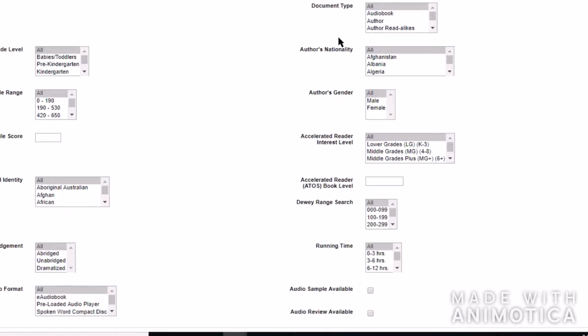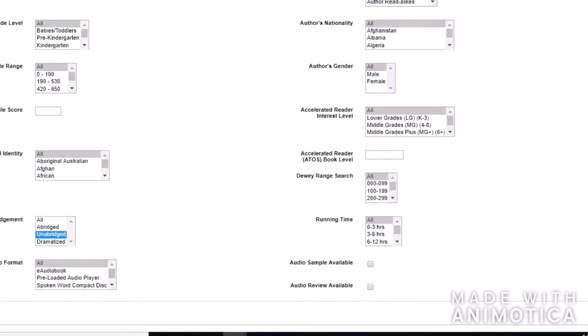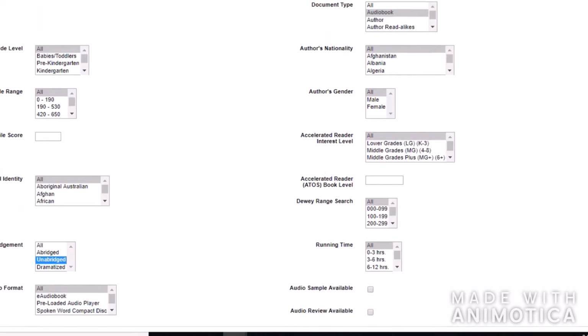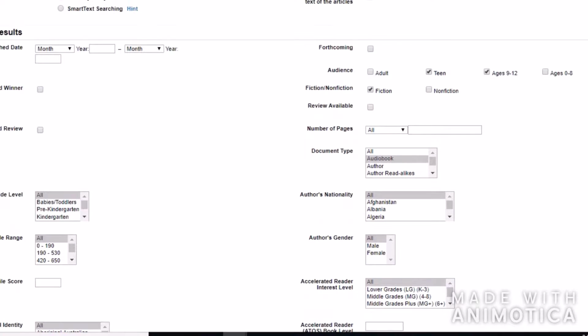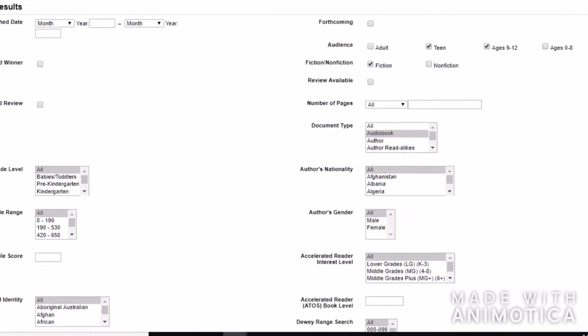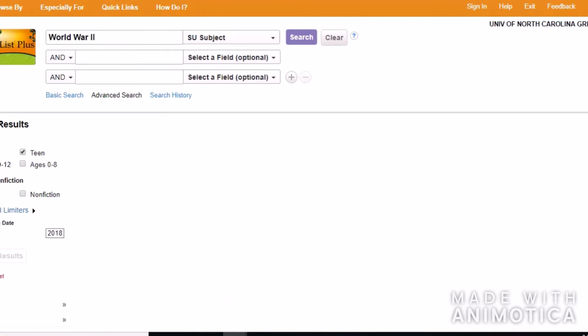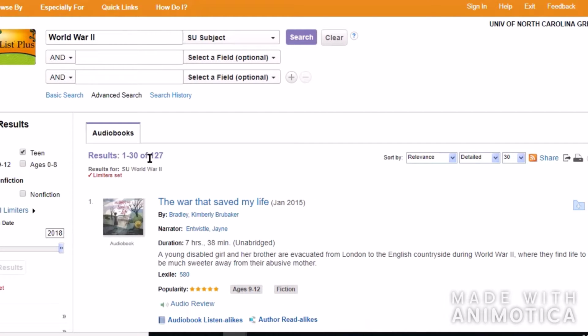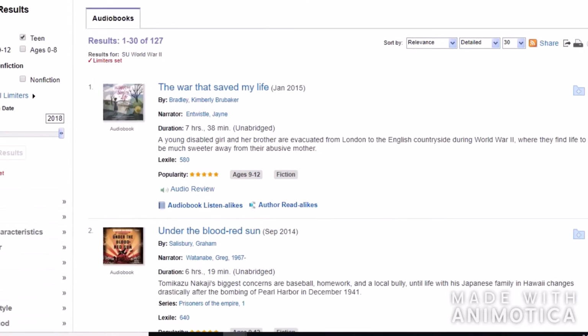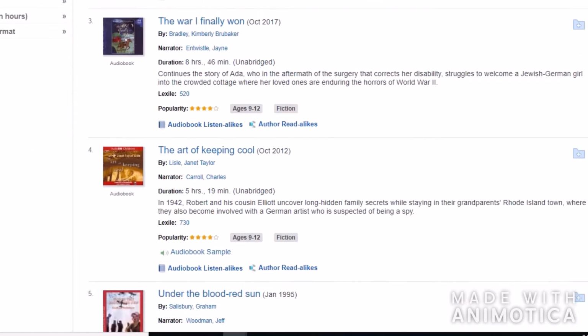So I'm looking for audiobooks because I like to listen to them as I do chores around the house. And then I always listen to unabridged books. So I think I have everything chosen that I would like. I'll scroll down here, hit search. And that comes up with 127 different options. There's quite a few titles that I'm familiar with, but also a lot that I'm not.